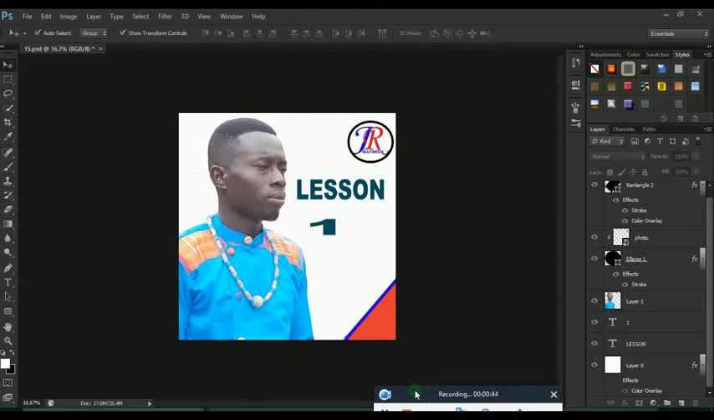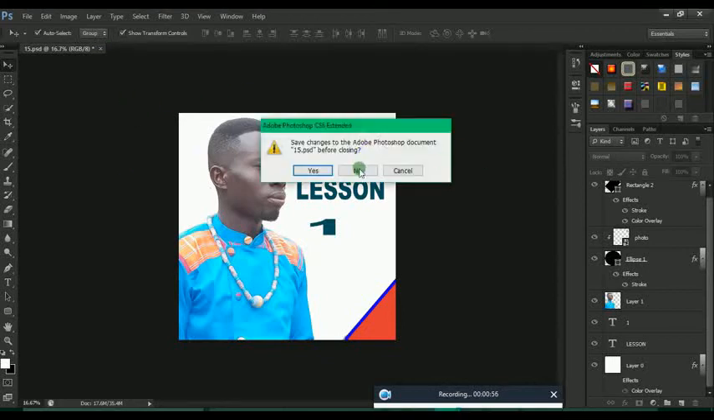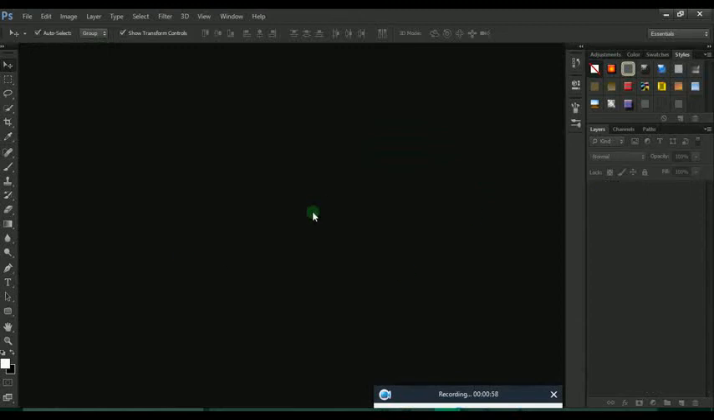We are starting this lesson with the interface of our Adobe Photoshop CS6. Now, this is the interface that you see the first time you open your Photoshop CS6. So this is the interface that you see.